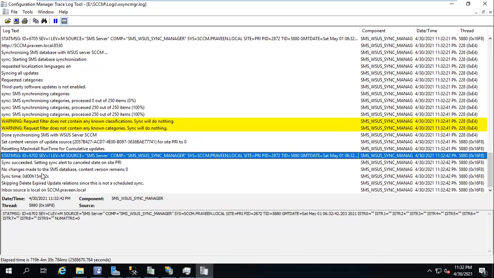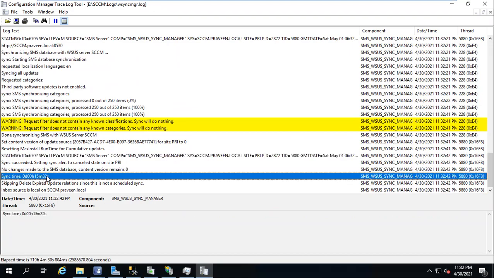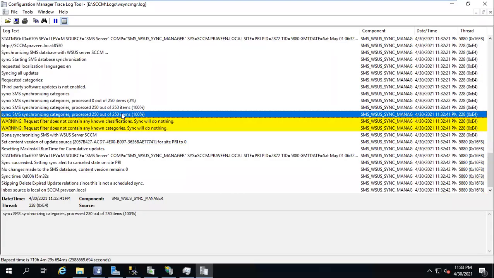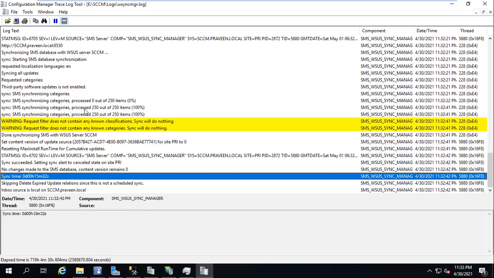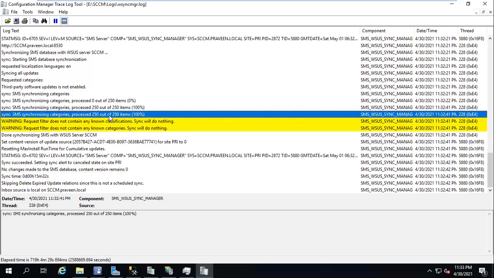How much time did it take? 15 minutes 32 seconds. Why? Because it took 250, not 374. Microsoft gives a defined time, but it is not documented anywhere. So within 15 minutes, however much of the catalog it can sync, it will take, and it will skip and go for success.